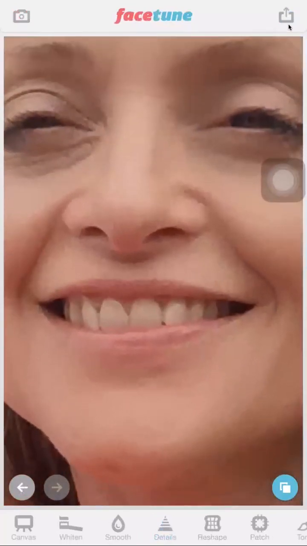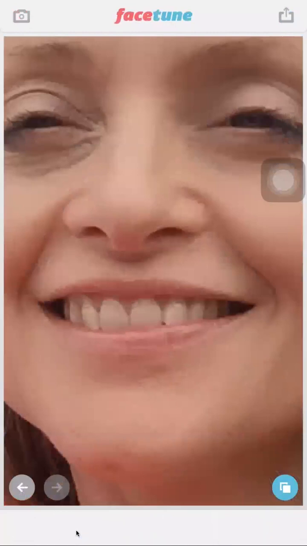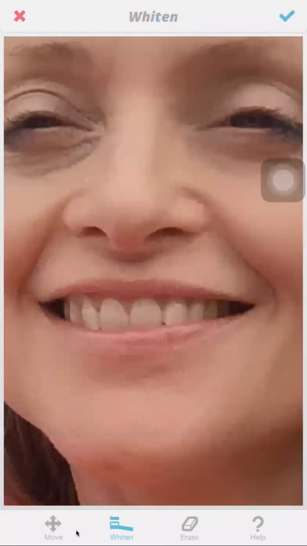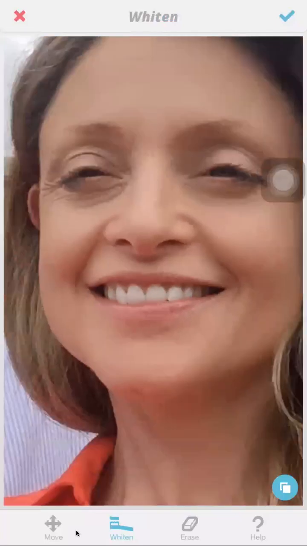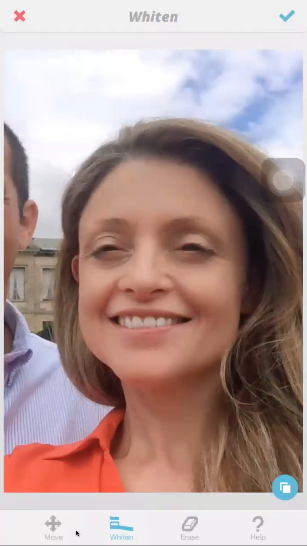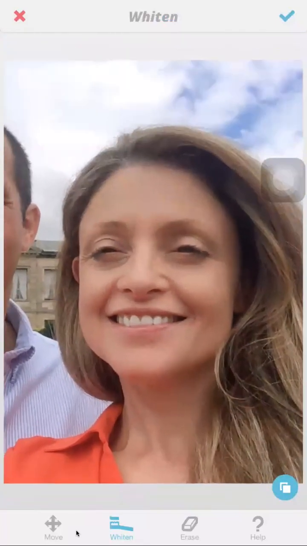Now, if you wanted to whiten your teeth, here we go, click down here, whiten. Now this is a bit bright, this one, so I wouldn't go all out on it, otherwise you'll look a bit special, but I'll go mad on it and then you can see how white it is. A bit over the top white. So that I wouldn't want to use, so I could click on the cross at the top.